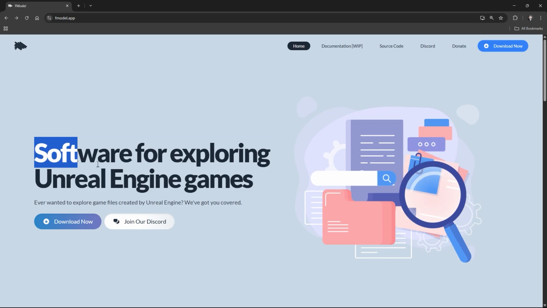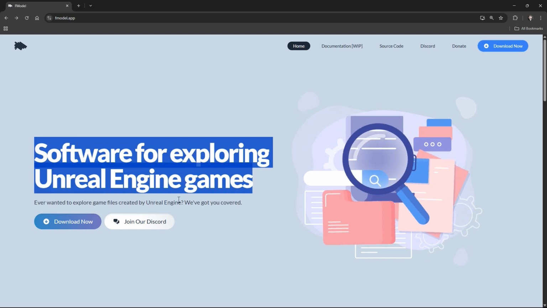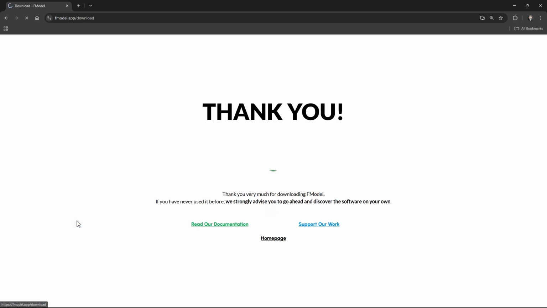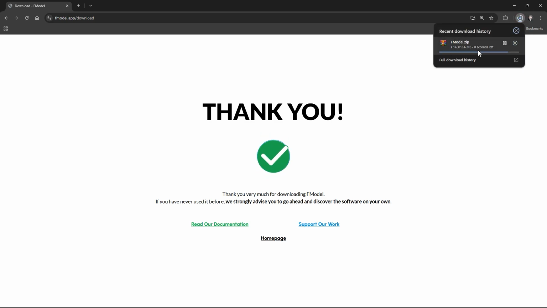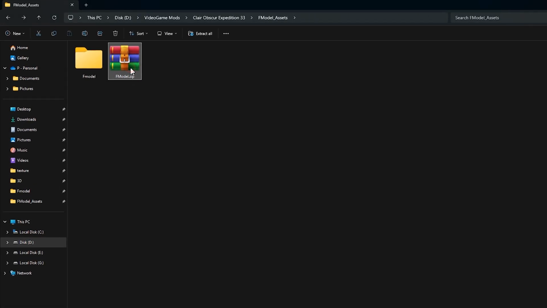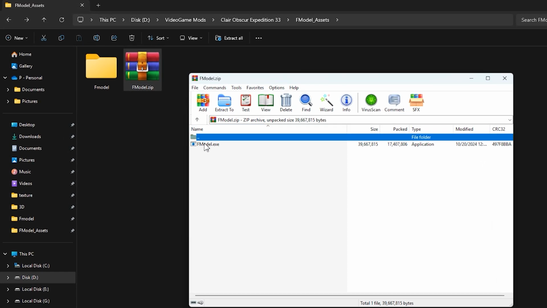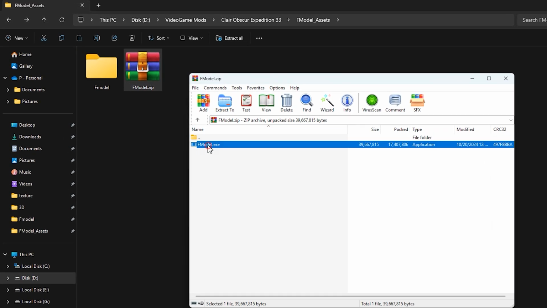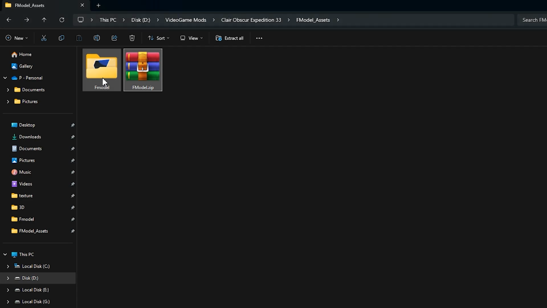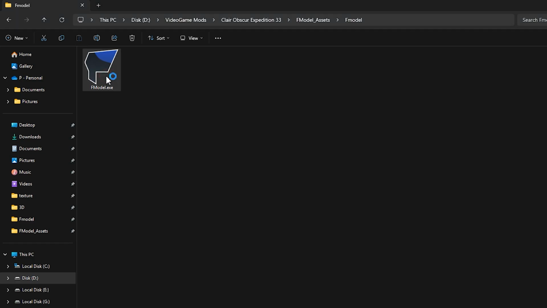Let's start by downloading FModel. Head over to this website, link is in the video description, and download it like this. Once it's downloaded, open the file with WinRAR and extract it to a new folder. It's a single file, drag and drop. Now, go into that folder and double-click on the file to open FModel.